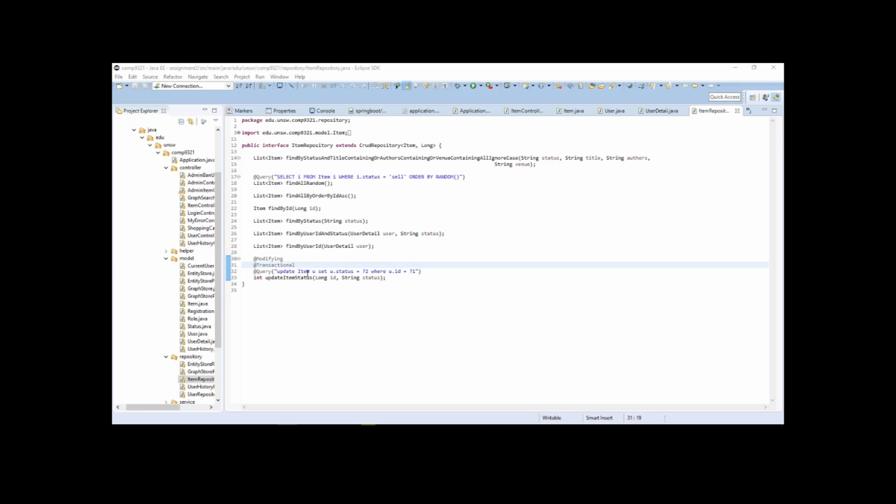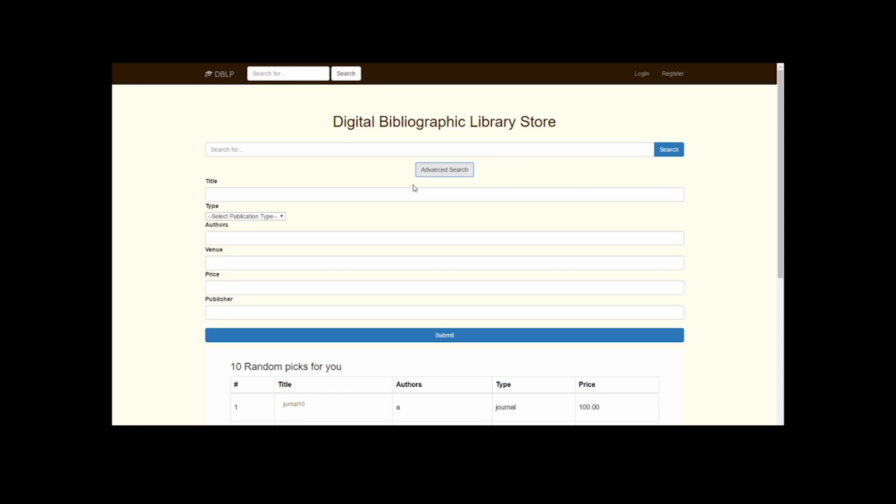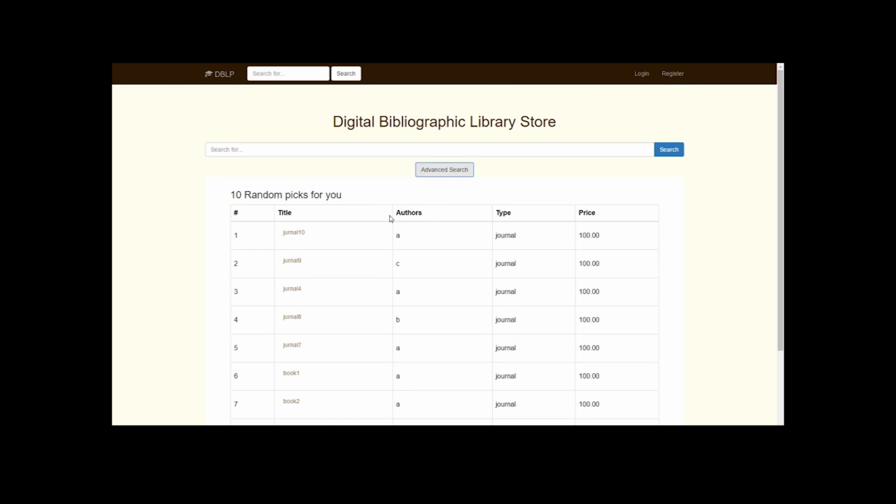After looking at all the key components of our web application, we will now show you a demonstration of our application. Now I'd like to give you a glimpse of what our website is like. When you enter the home page, this is what appears. As you can see, there's a normal search bar up here. There is an advanced search hidden within this button, and down below you can see random picks you can choose from, and there are also the login and register buttons.